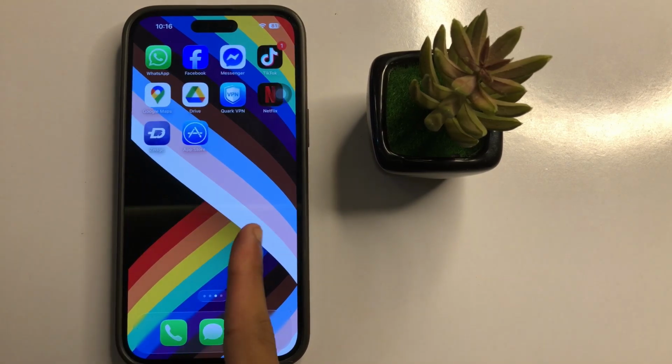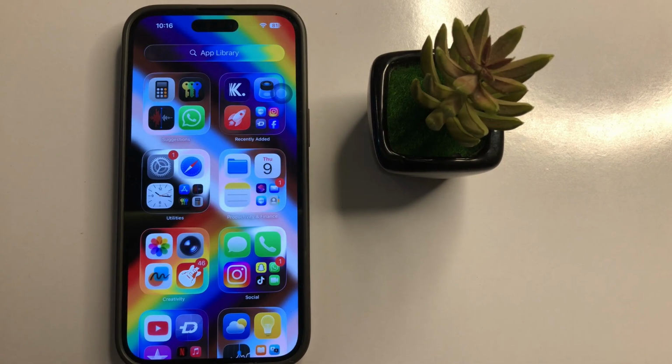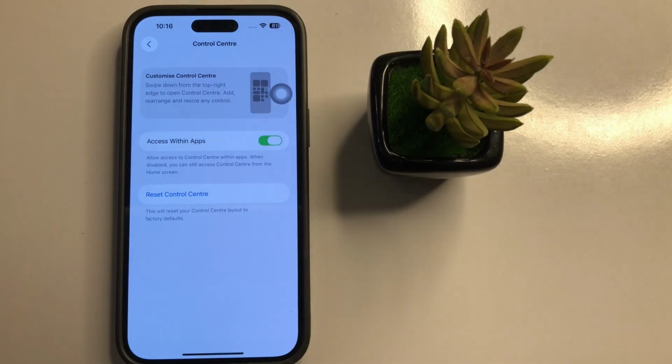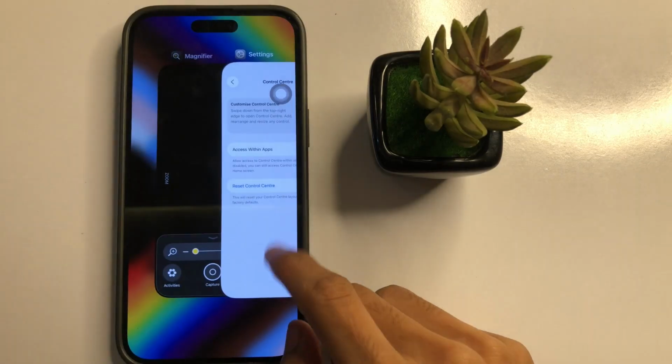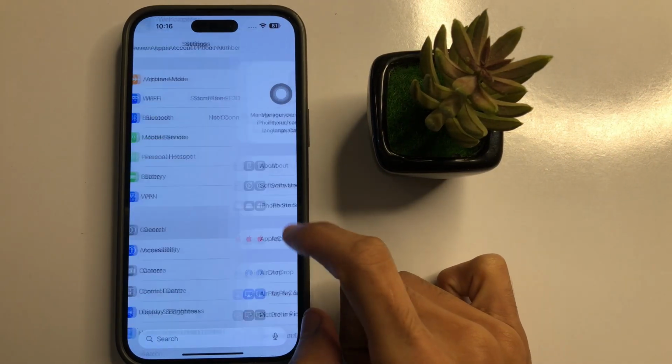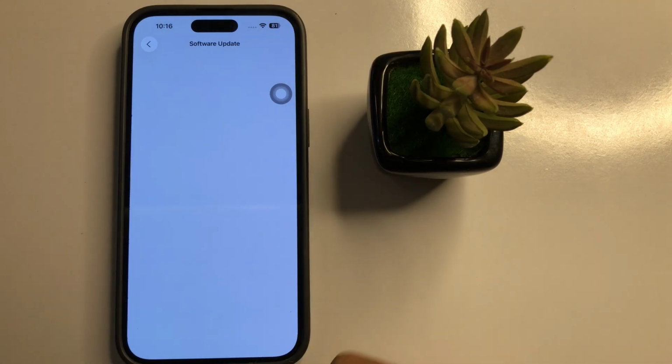First of all, go to app library. Now here click on utilities folder. Now here click on settings app. Now in settings, scroll down, click on general. Now you click on software update.